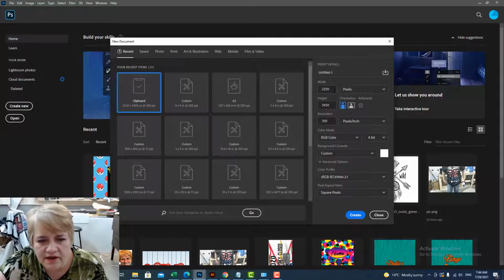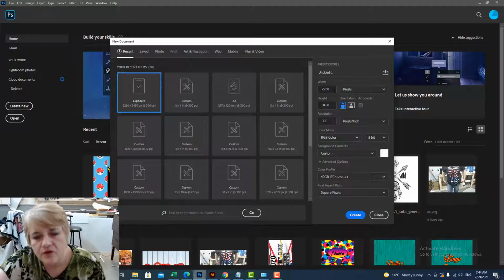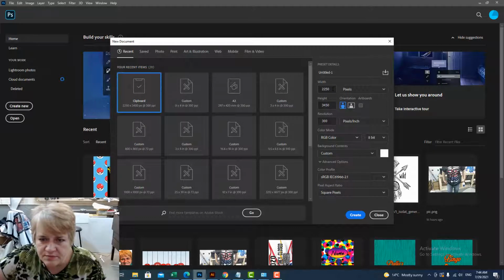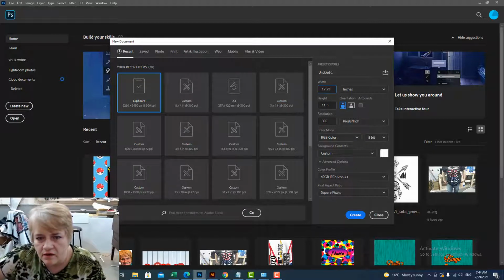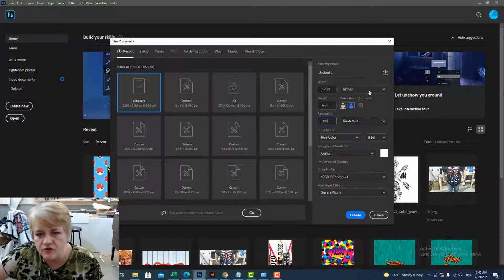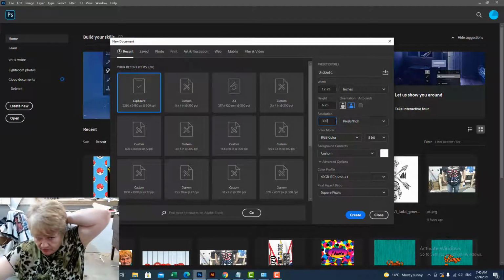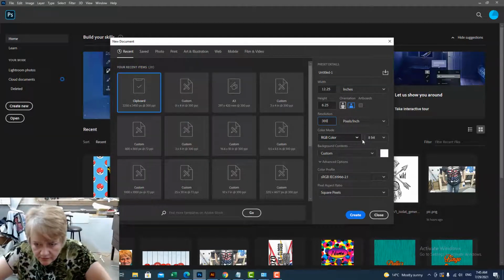So what we're going to create today is a document that would be suitable to print on, say, a license plate. So in order to print a document that you can print on a license plate by sublimation, we want a document that's 12.25 inches wide by 6.25 inches high. We want it at 300 dpi or pixels per inch so that we get nice good clarity when it's printed. We want it at RGB color, 8-bit, and just hit create. Anything else you don't need to worry about.